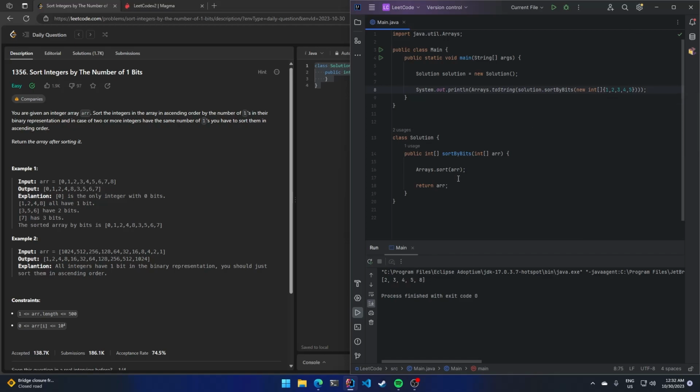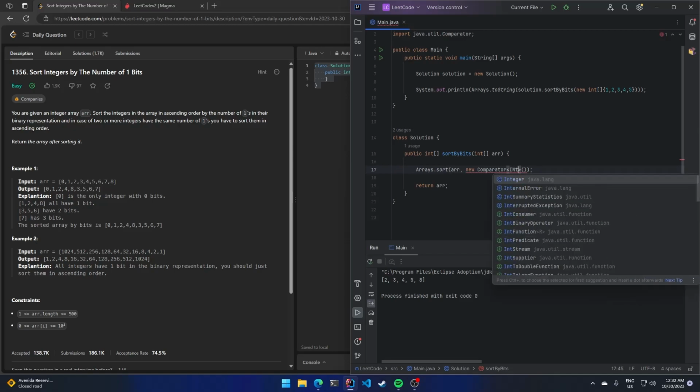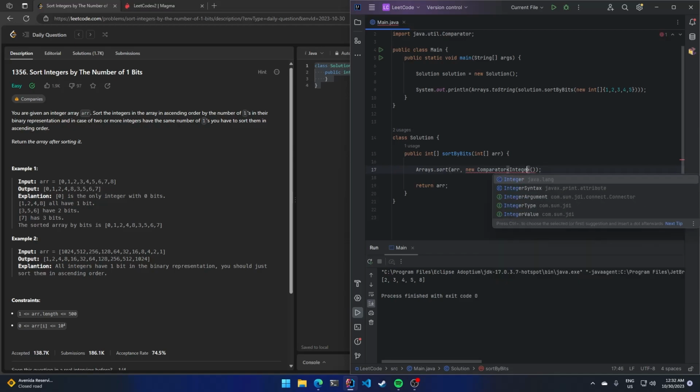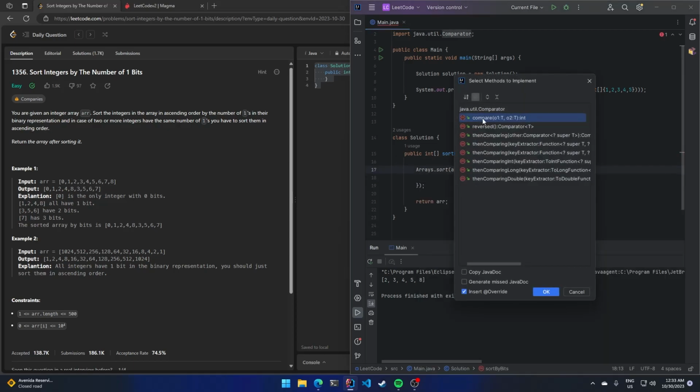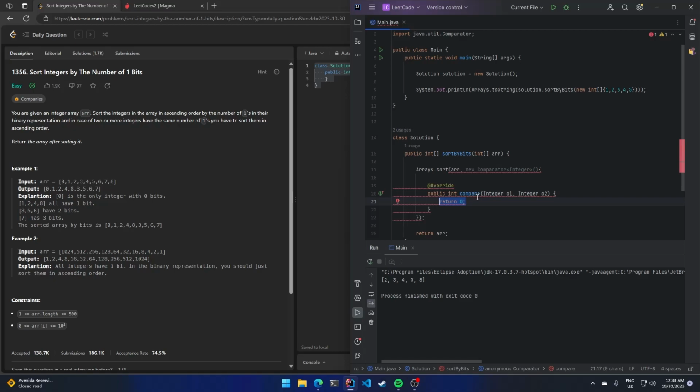Just doing that. But another use we can add is using a comparator. With a comparator, we can pass it our custom function and use that for sorting the whole array. So we're going to do a new Comparator of the Integer class, and we need to implement just the compare function from the Comparator class.